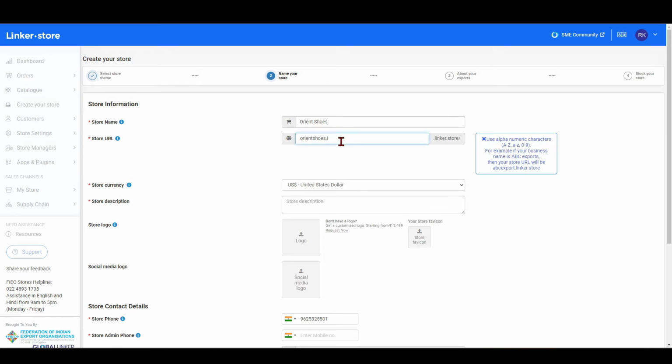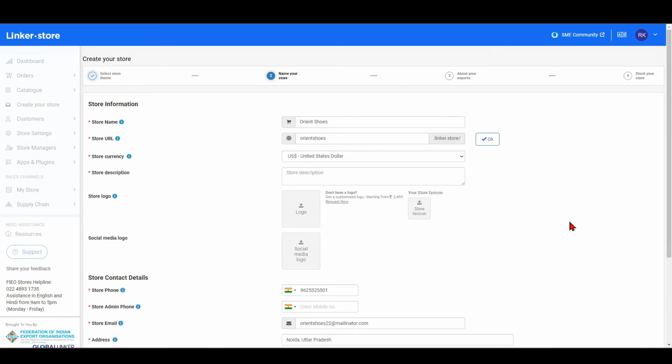So for example, if you have your own domain abc.com, so you can use that once your online store setup is completed. Here we have to use just .linker.store. So if your business name is ABC Exports, then your domain will be abcexports.linker.store. Later, once your online store setup is completed, you can definitely take it live on your own domain.